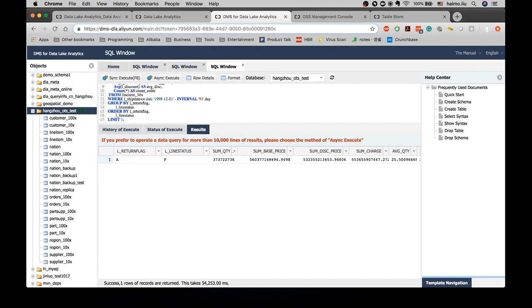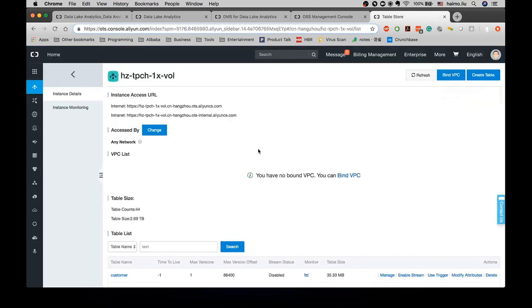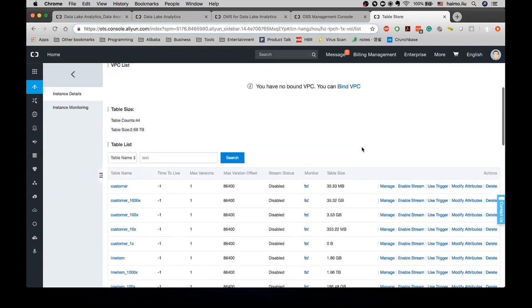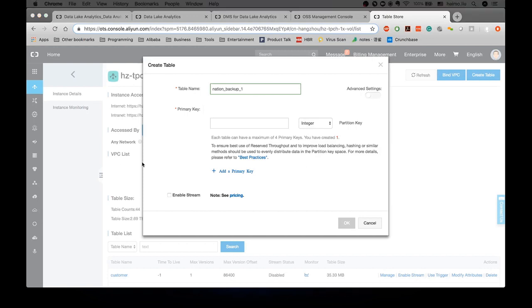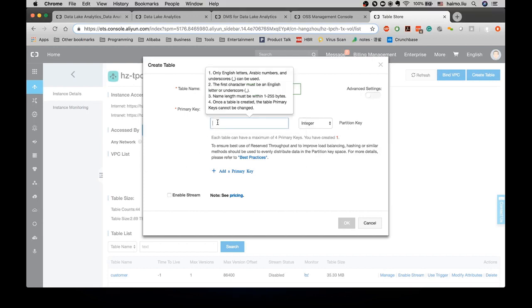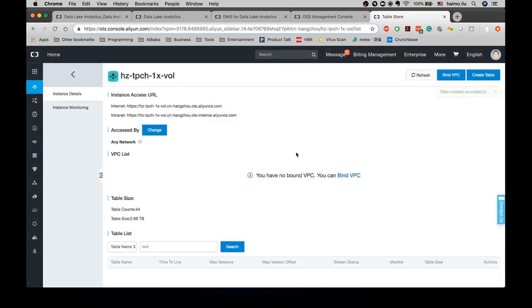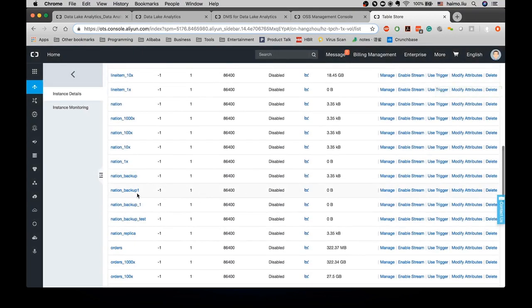What I can do is go to table store and create a new table over here. So let's say, for example, I'm going to create a nation table. Let's call it nation, maybe backup number 1. And I'll use a primary key in that table because it's a key value pair, so I have to define a key. And I can see that backup 1 table being created, right?